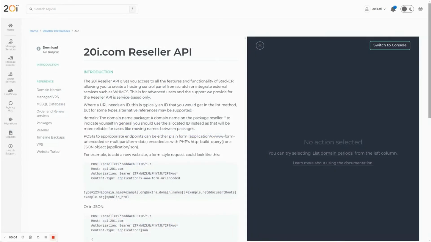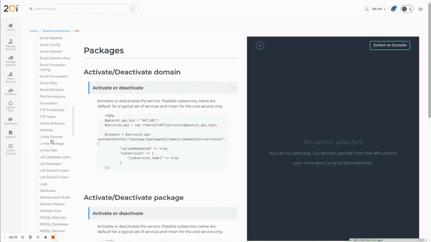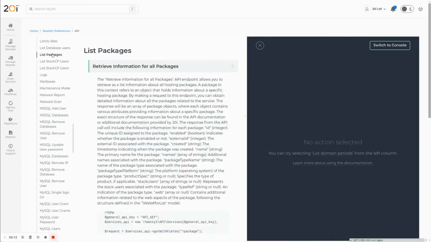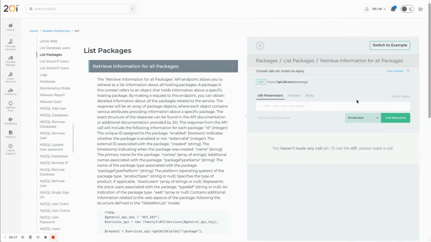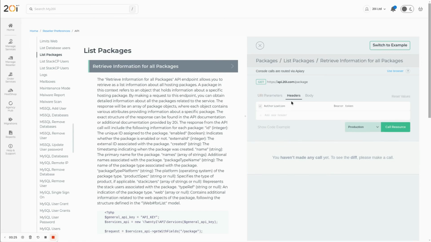In order to test an endpoint using Apiary, you simply need to select the endpoint from the available list within the API documentation and then select Switch to Console. In this example, we will use the List Packages endpoint for demonstration purposes. You'll be presented with an area to enter parameters. This endpoint does not require any URI parameters, so we can leave this area blank.